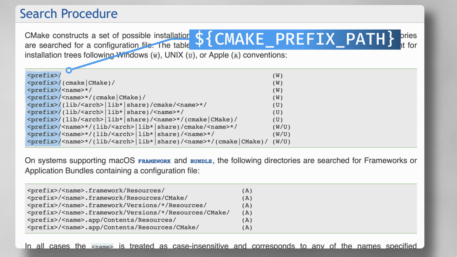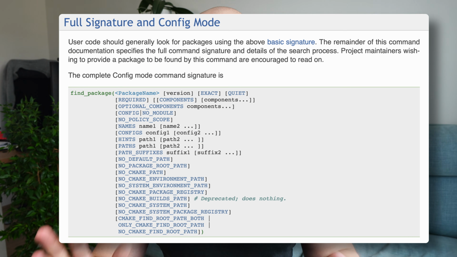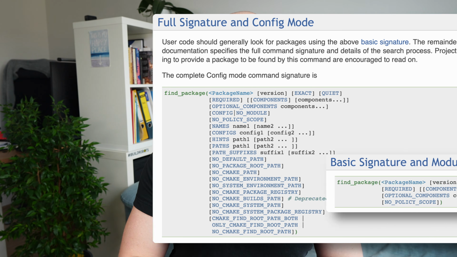Note that the names of these files are case sensitive. And in the second option, core_project-config.cmake, the name of the project is translated into lowercase, which in our case does not make any difference, but does play a role should your project name have capital letters. However, the similarities end on the surface level. The full command for config mode has many more settings than the module mode has. And even more importantly, it is possible to generate the needed config files almost completely automatically.